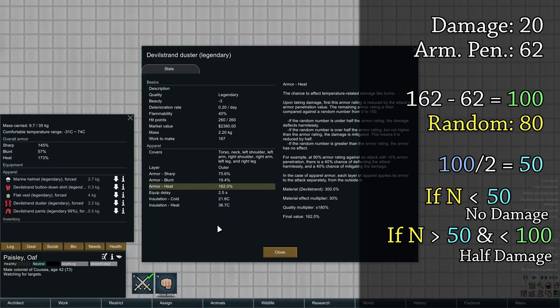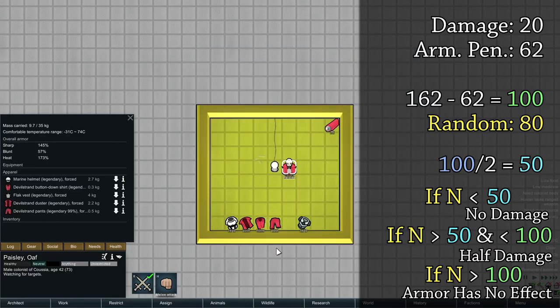If the weapon did 100 armor penetration instead, that'd bring us down to 62. And that 80 is greater than half of 62, as well as 62 itself. So that's the third case scenario. The random number would be greater than the armor rating as a whole, and the armor has no effect at all whatsoever. So it's a little bit of a complicated system, but once you get used to it, it actually works out really nicely, and I like it a lot. It seems to be pretty cool, and you can do interesting things with it, and that's what brings this video on.